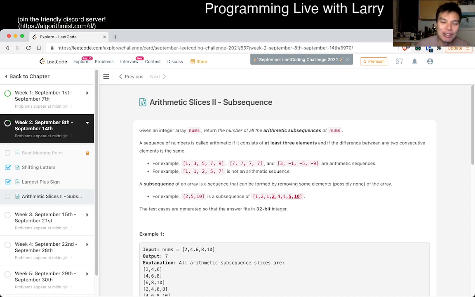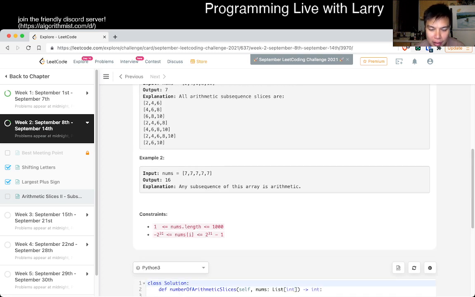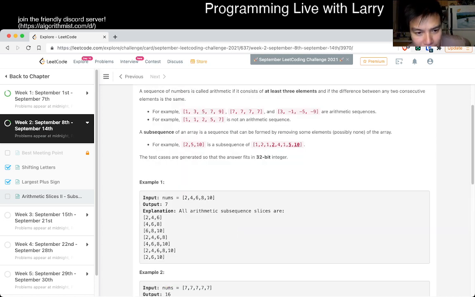Anyway, today's problem is Arithmetic Slices 2 Subsequence. Wow, this is like the sequel, and the subtitle. Okay, what are we actually doing? Return the number of all the arithmetic subsequences of nums. So n squared should be straightforward, and n is 1,000, so n squared should be good.